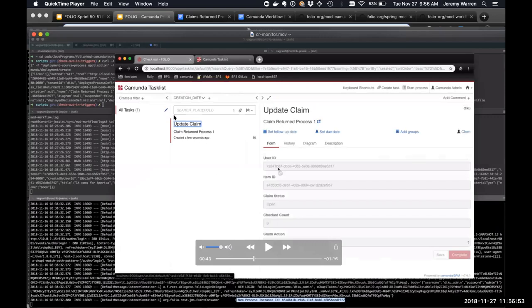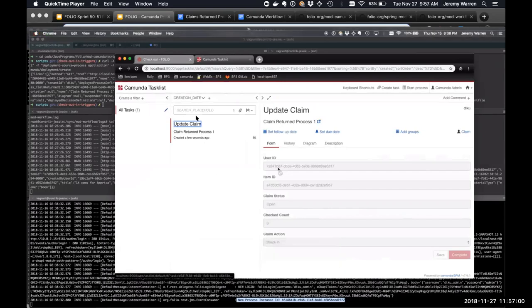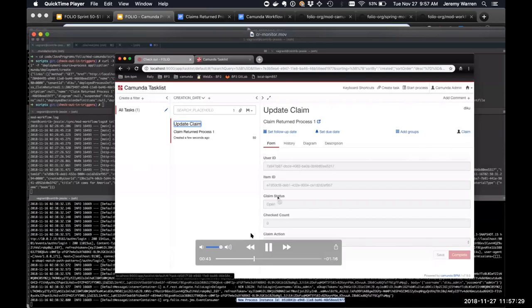So what we're seeing here is the Komunda task list. What happened was the item was checked out. We received a message that said an item had been checked out. Komunda consumed that message and started a workflow instance for this specific item. We can see here this is the item ID, this is the user ID, and this process was started with the ID of the loan or the ID of the item. We have a checked count of 0, so this item just got started. They haven't checked it out yet, so we're going to continue this.